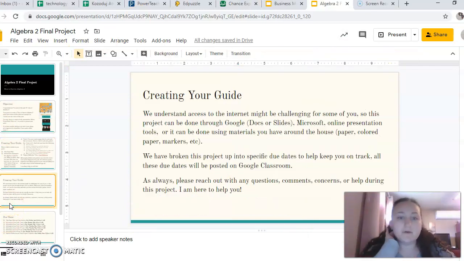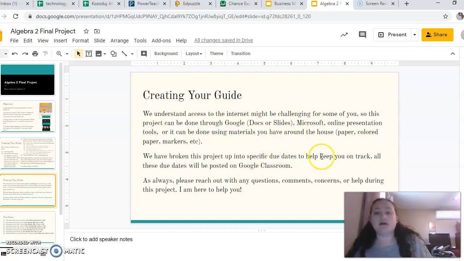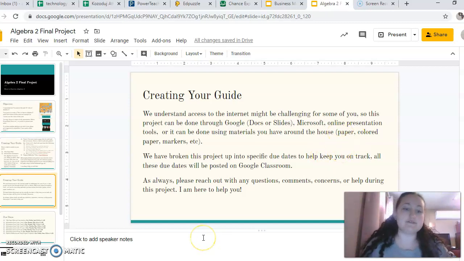So I know right now access to the internet might be challenging, might be spotty, different things. So if you don't have to do this electronically, feel free to use materials you have around the house, like paper and colored pencils and markers and colored paper, whatever, to make your guide if you'd rather do everything in hand or like written out. I've also broken this up so it shouldn't be overwhelming. You just have deadlines for when I expect things to be done. And all that will be given on Classroom.